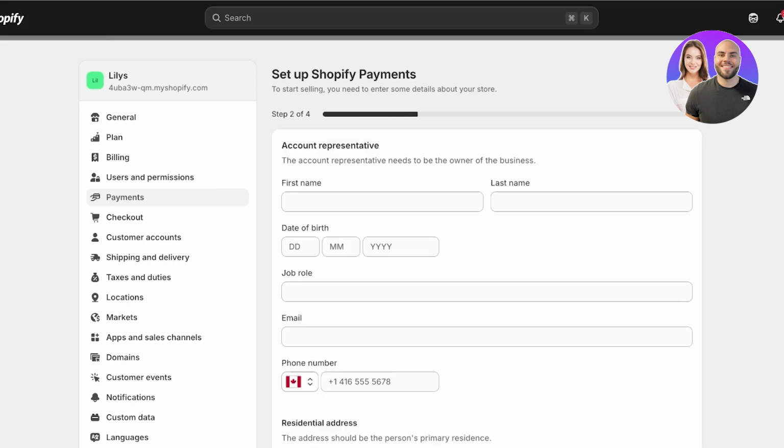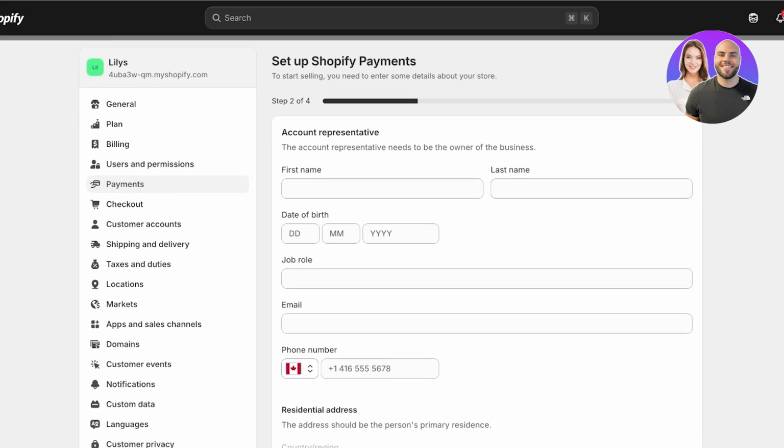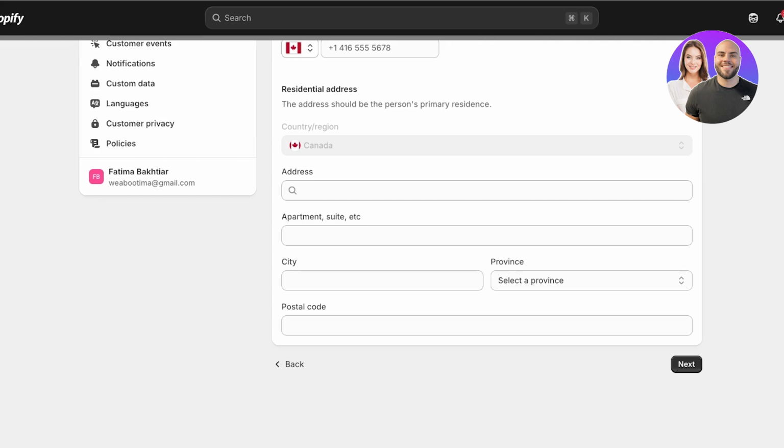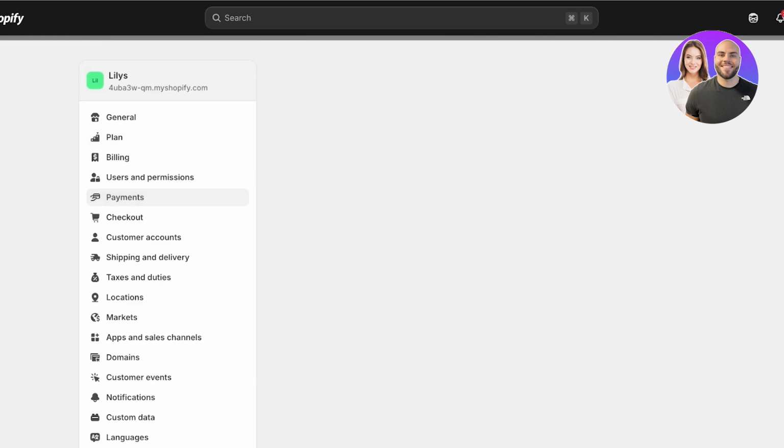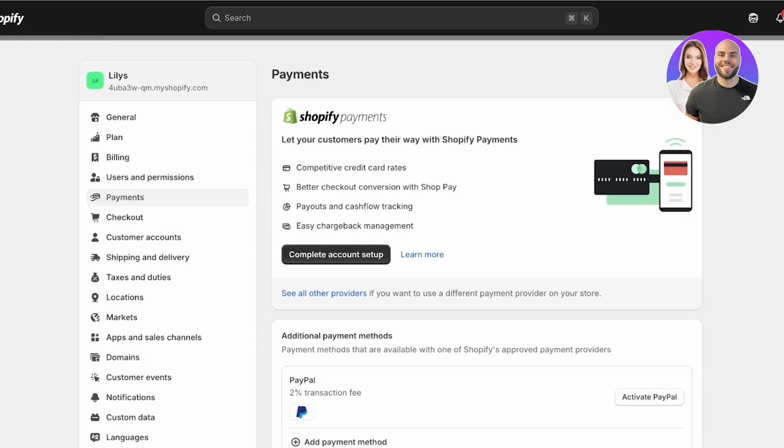Then after that, you're going to add your first name, last name, job role, residential address, as well as phone number. All of these fields are mandatory, and then you can proceed with the rest of your details.